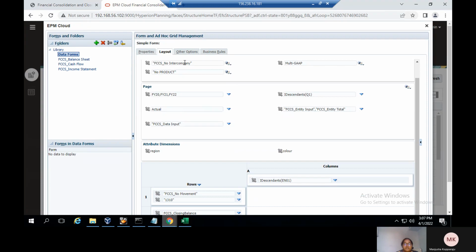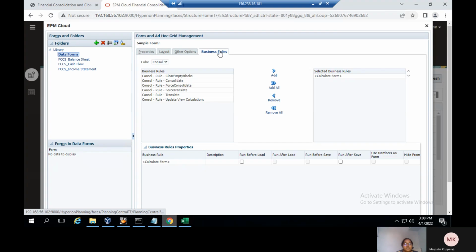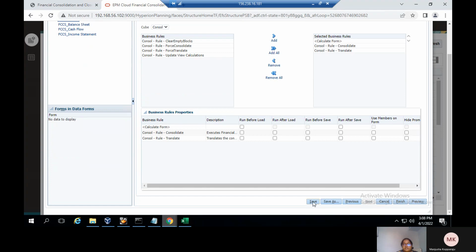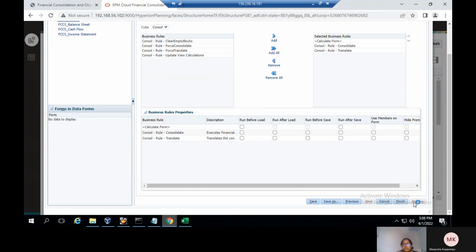This is how we'll create the form, and we'll go to the other options. Here we can mention the currency values or percentage values and all. And coming to the business rules, here we can select the business rules, that is consolidate and translate. I'm selecting these two rules. Just click save in order to save the form. Click OK.